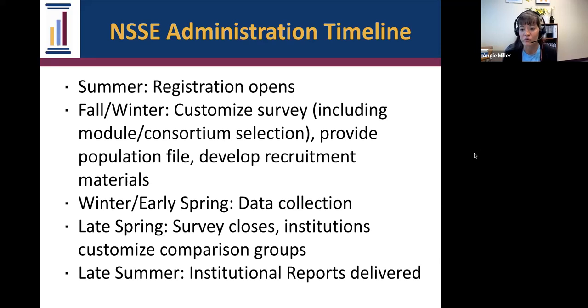Then in the winter and the early spring, data collection happens. That usually starts at the very end of February and goes through until May. Then the survey closes and institutions start deciding on the comparison groups for their reports. Then we spend all summer running the reports, and in late summer institutional reports are delivered. The 2023 reports, we're just getting ready to deliver them on Friday, fingers crossed. So summer is quite busy for us because it involves a lot of data cleaning and a lot of report preparation.